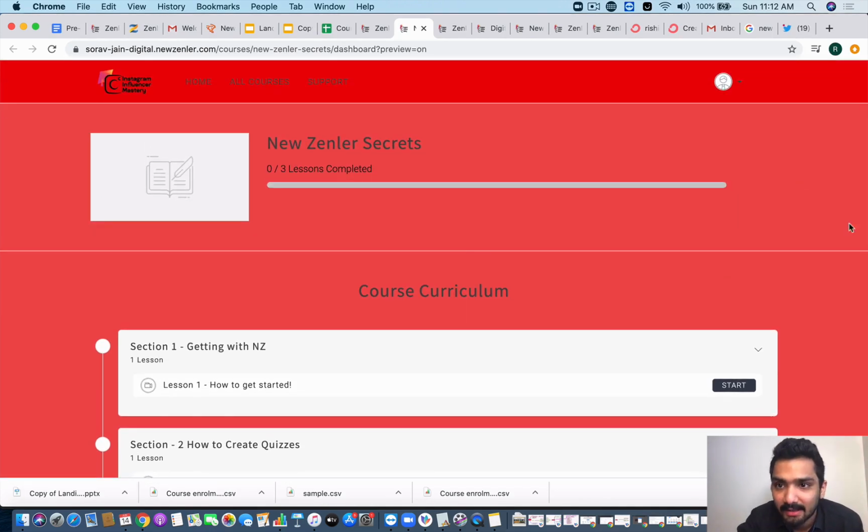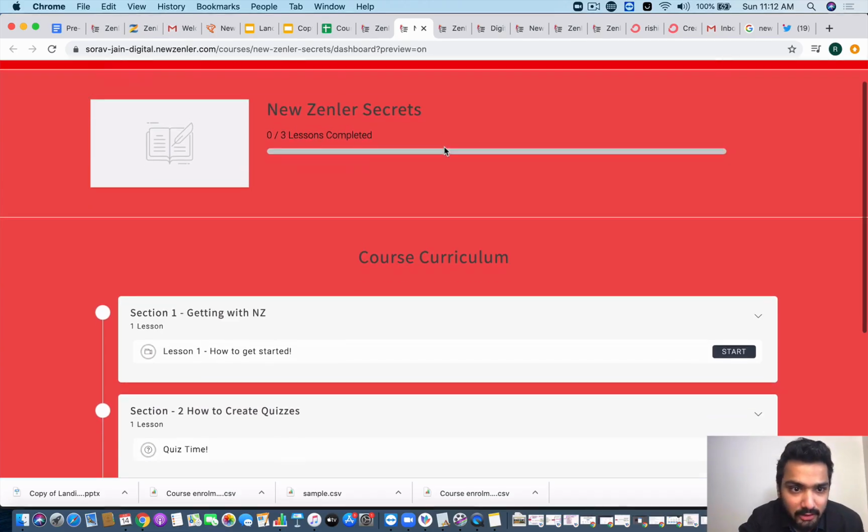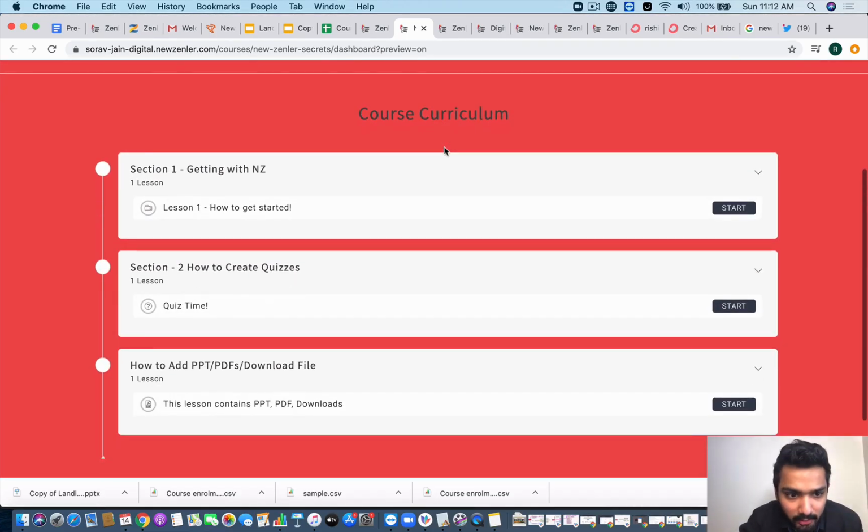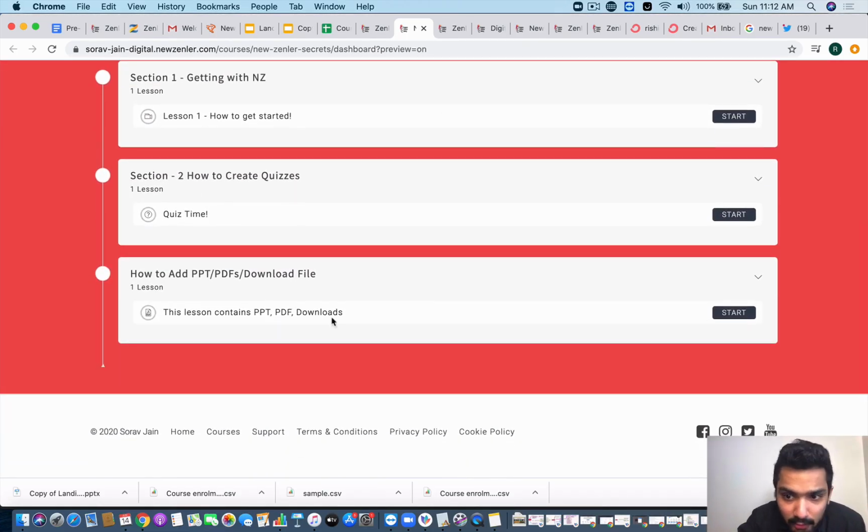So this, I have not made changes. It looks pretty tacky right now, red color, so what you might see might be different. I was just making changes, so it's looking very tacky at the moment, a lot of red and all of that. Any which way, right? So this is the lesson. This lesson contains PPT, PDF, downloads, which I just created. I'm just going to start that at the moment.